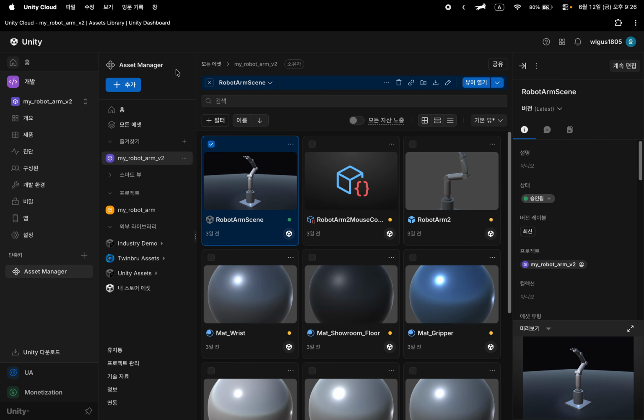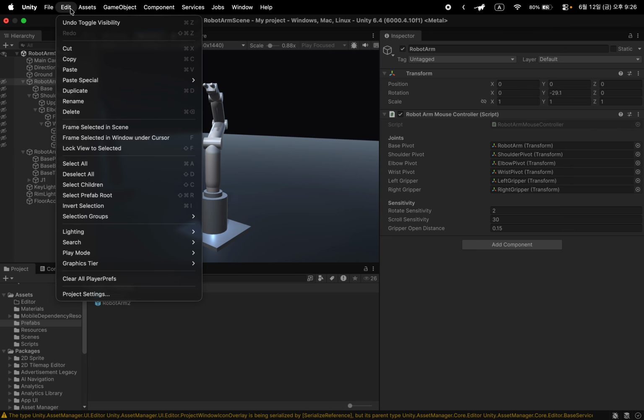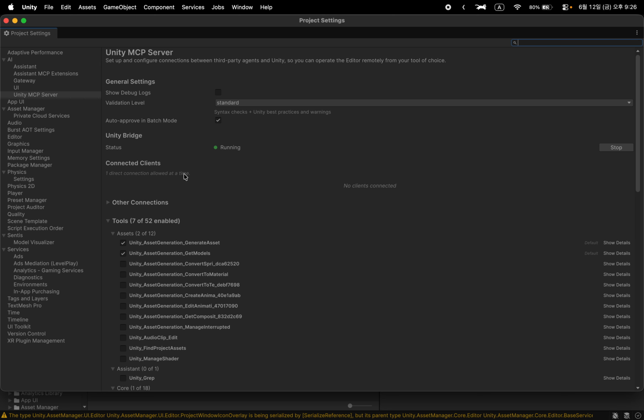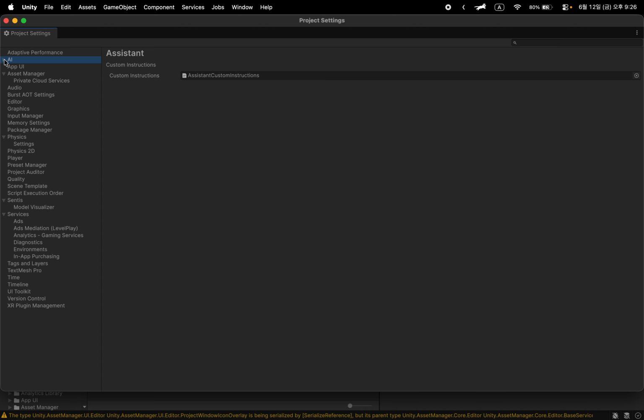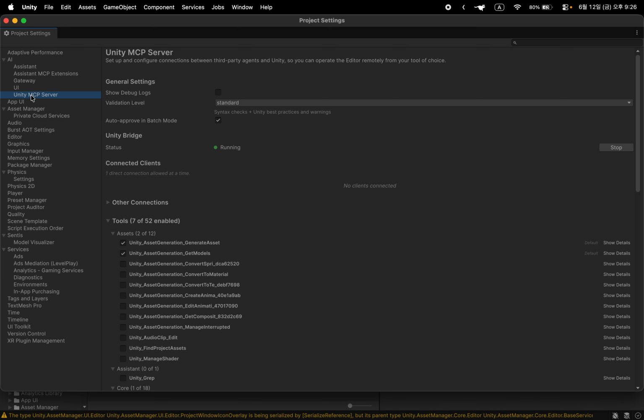Well, actually, I had a hard time linking Claude and Unity. I'll tell you why. First, you have to go to Edit over here, and then click on the project settings over here. It's the last one. Then you have to click on AI. It's automatically clicked. And then click Unity MCP server over here. The most important part is the Unity bridge. The status needs to be in running status. If it is stopped, click on start. It's as simple as that.